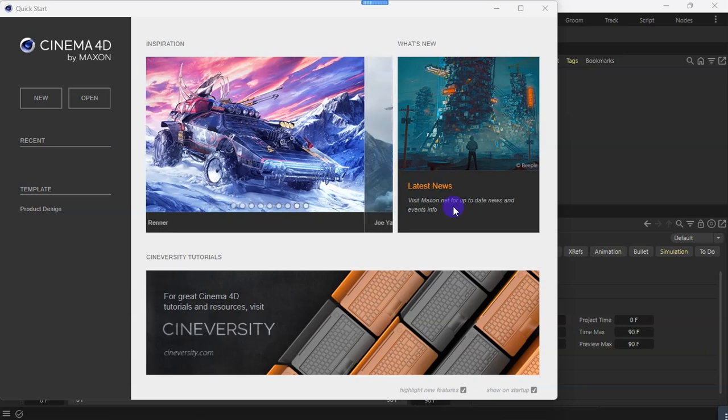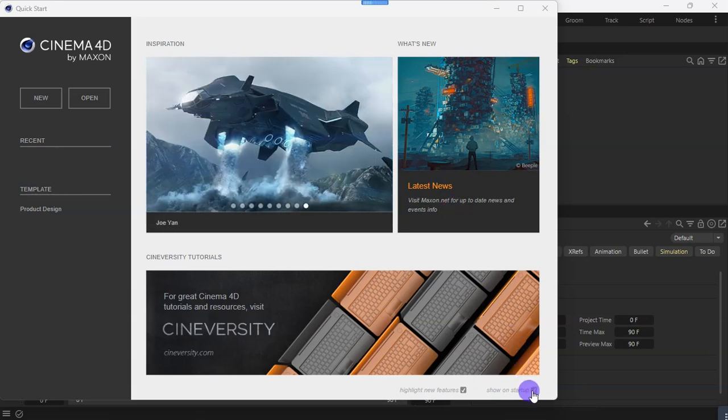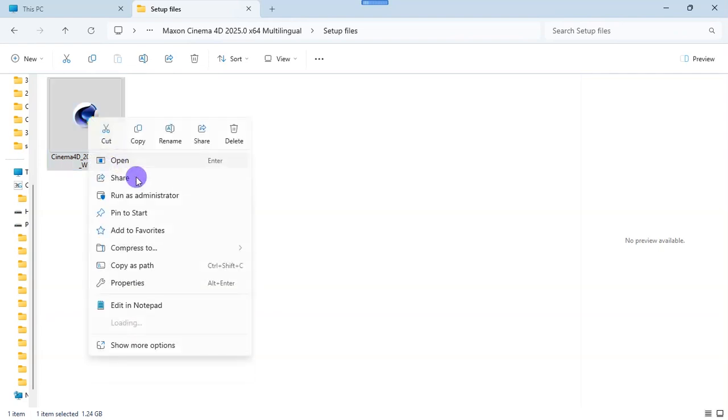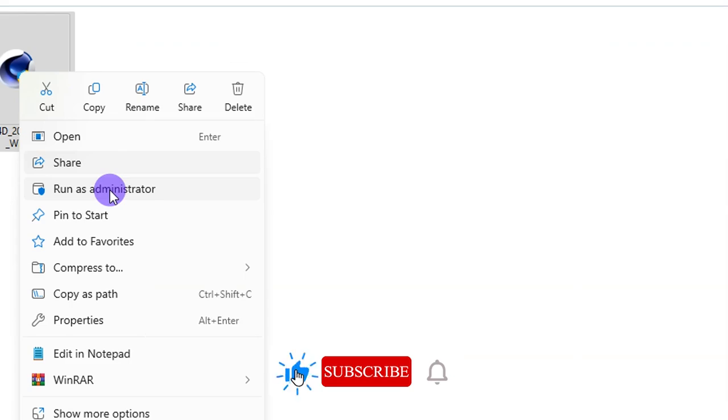Cinema 4D 2025 is out, version 0.0, and I have it downloaded here. Let's install it and see what it looks like. So here is the setup file. I'm going to right click and choose run as admin.